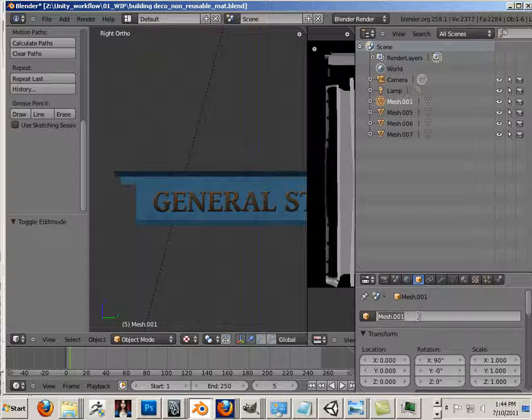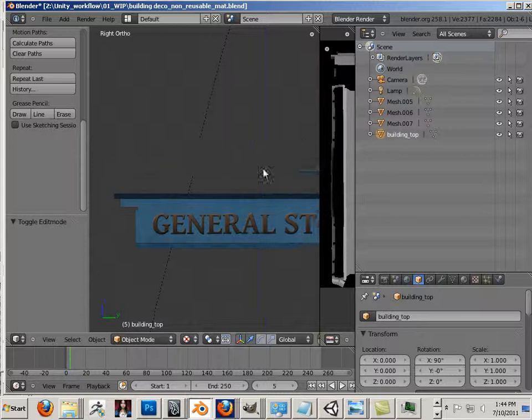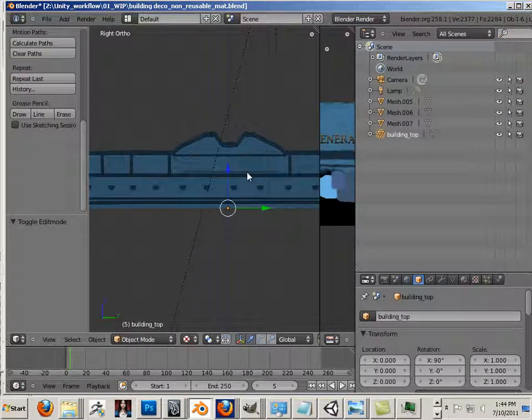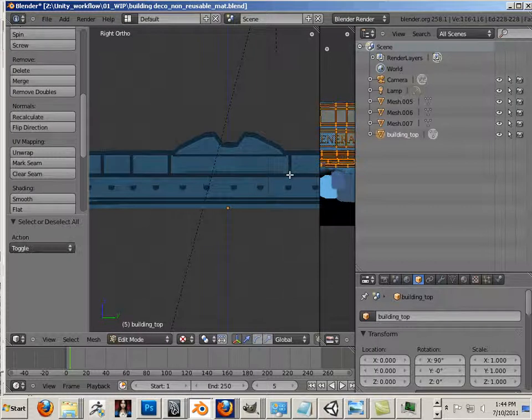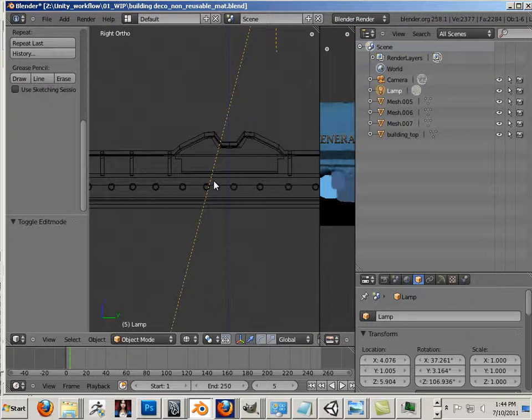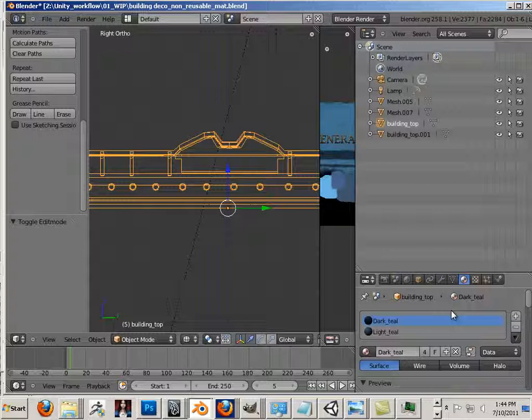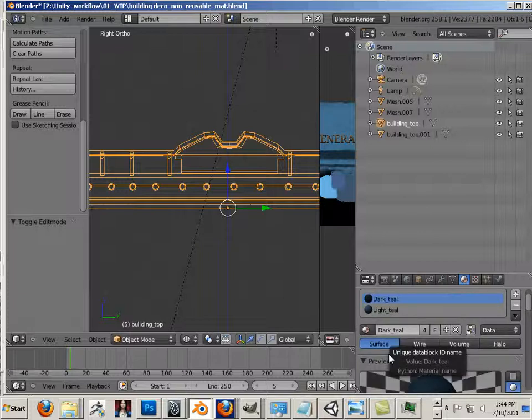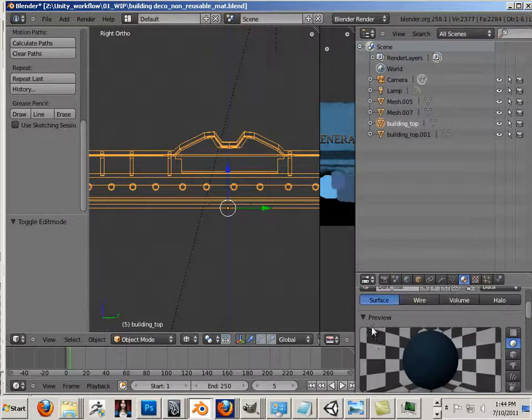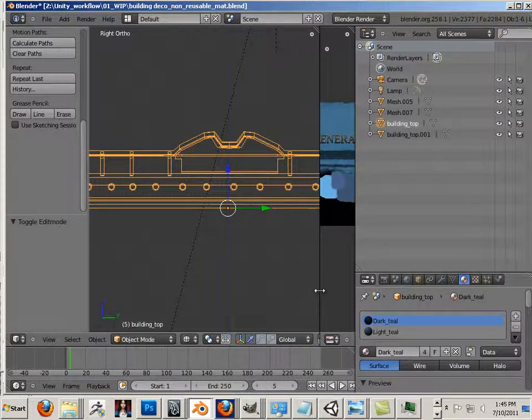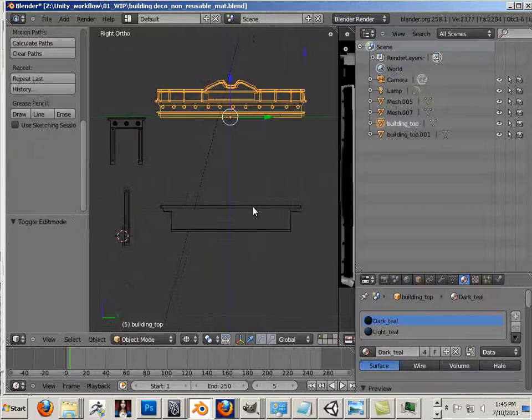I'm going to name these meshes now. There's building top. And building top would only have one material. Okay, so in here, doesn't need multiple materials anymore. So it doesn't matter which one I assign it, it just has to all be the same. You know what? It won't hurt it if I leave it the way it is either. I'm going to leave it the way it is. Now it's universal. Yeah, that'd be good.